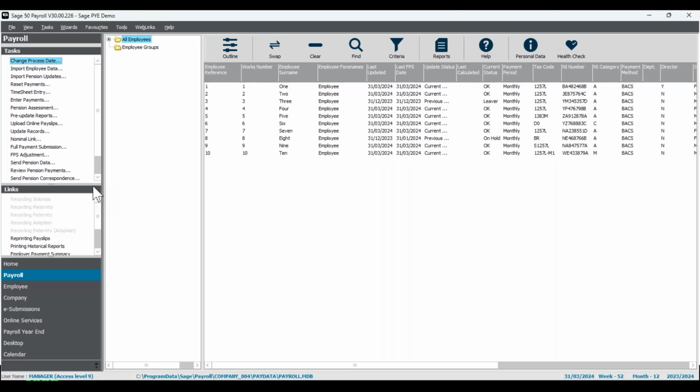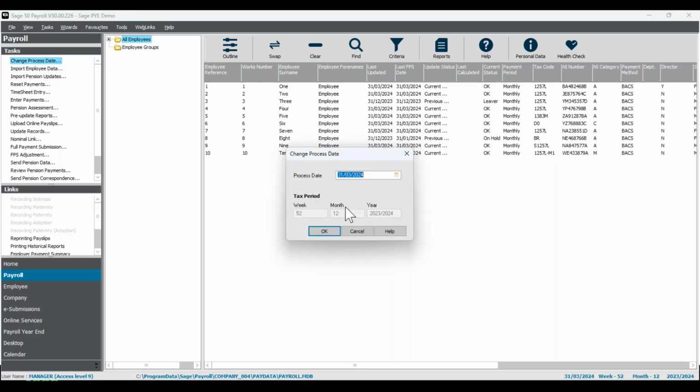First things first, I need to change my process date to the 5th of April. This is just the date that we would recommend to process your year end tasks on, mainly for reporting purposes. Mine was still my last pay date, so I'm just going to change that to the 5th of April.